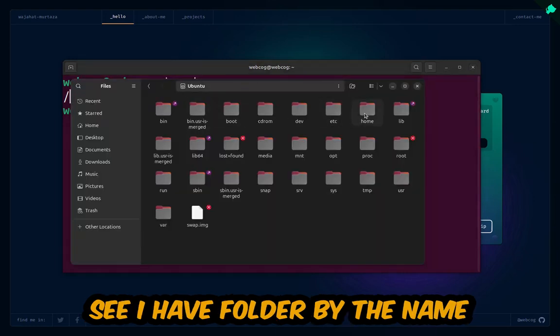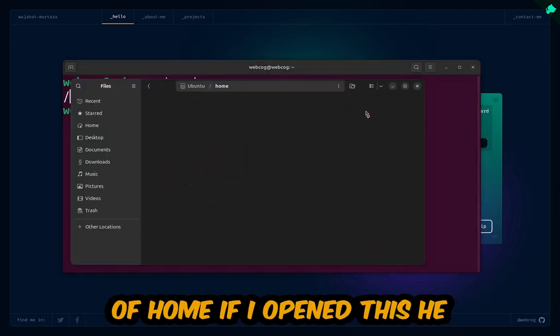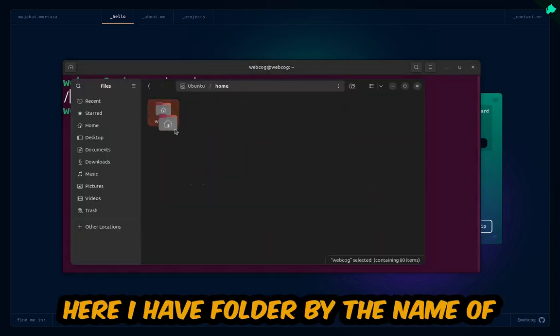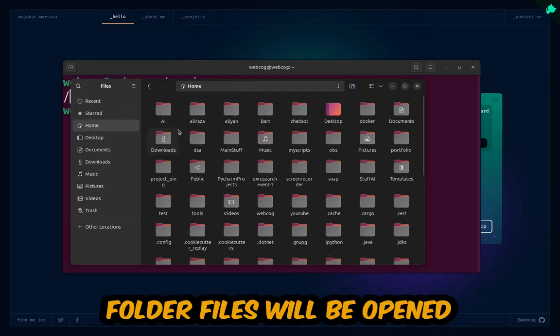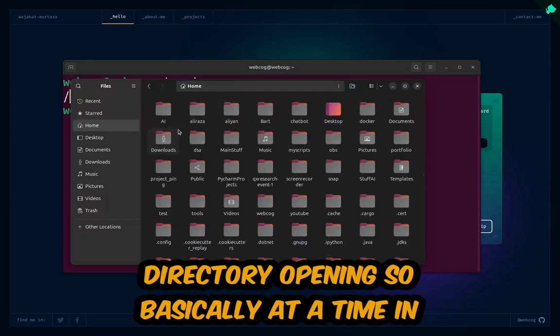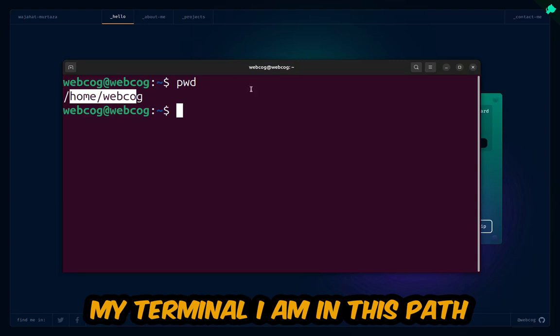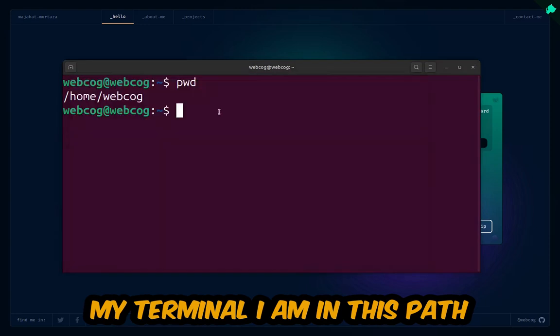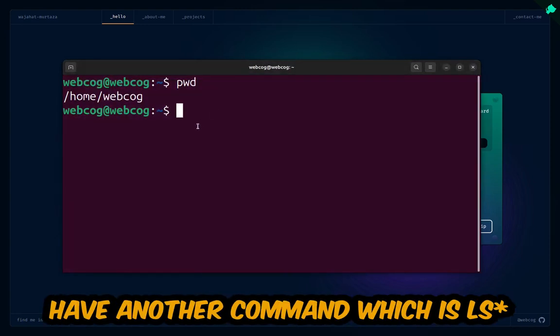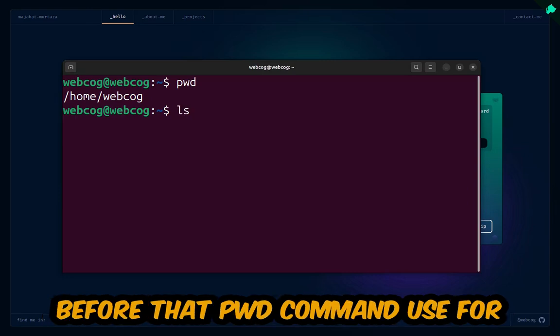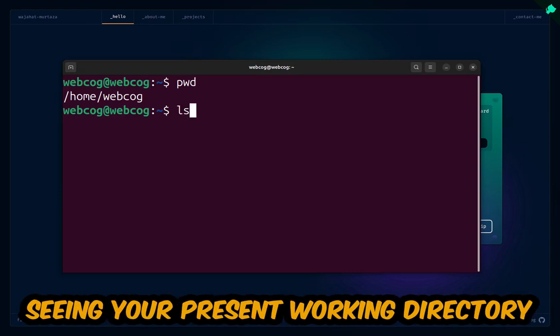Here you can see I have this folder by the name of home. If I open this, here I have a folder by the name of webco, and if I open this folder, the files will open. This directory is opening. So basically at the moment in my terminal I am in this path. If you want to check the files, for checking the files we have another command which is ls. But before that, the pwd command is used for seeing your present working directory.